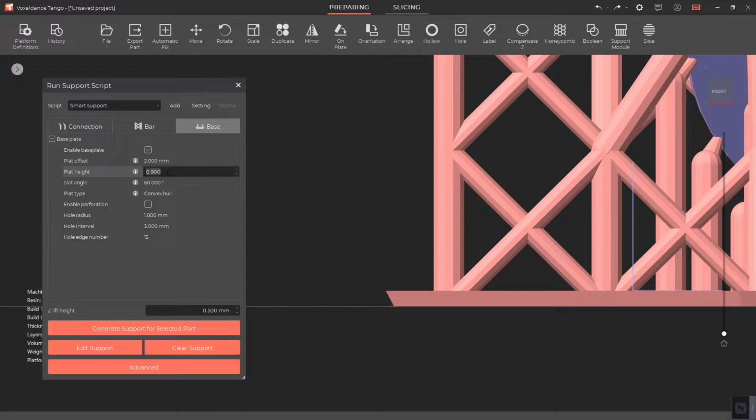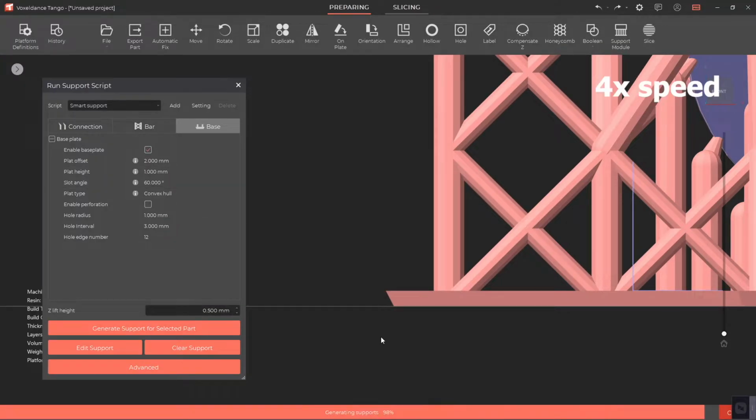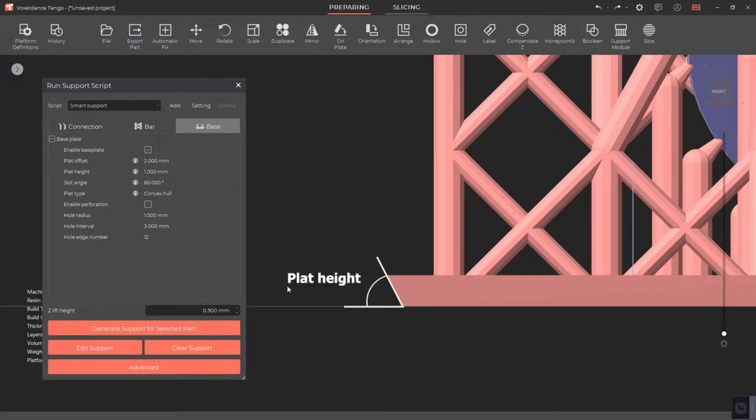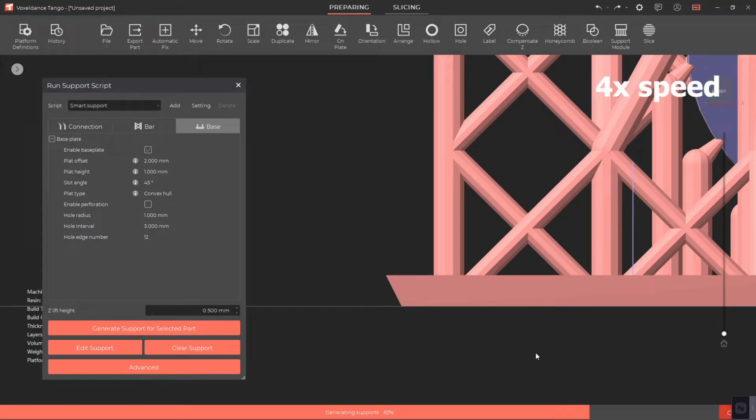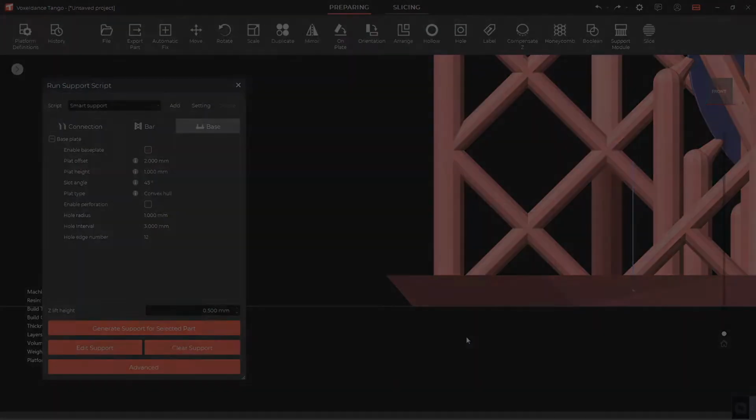Plat height and slot angle. The plat height is the thickness of the baseplate. The slot angle is the angle between the baseplate side and the build plate. A smaller angle makes it easier for users to remove the baseplate from the build plate.